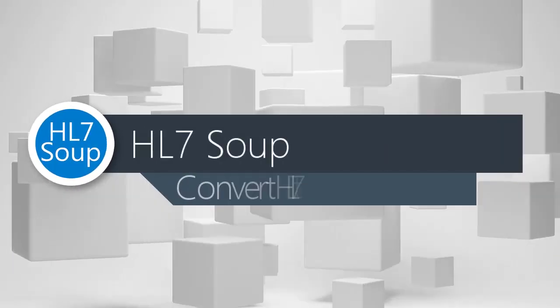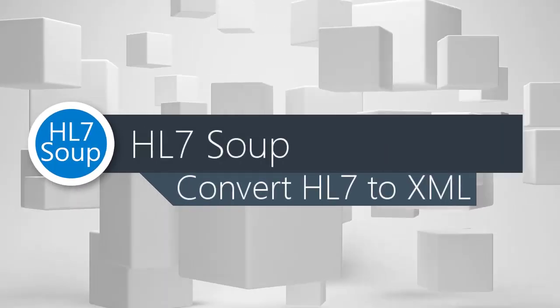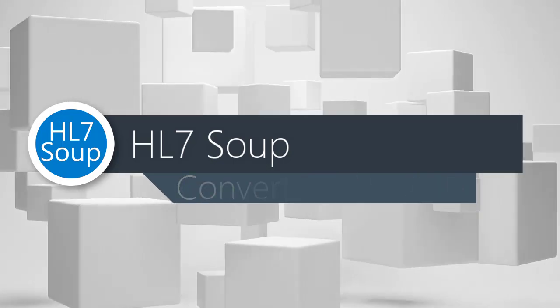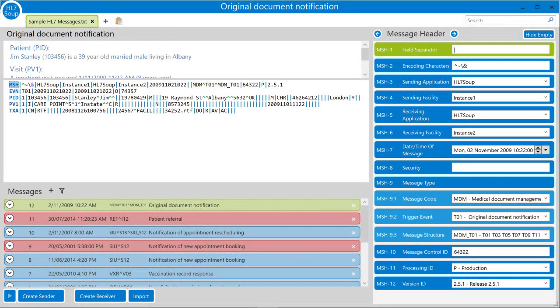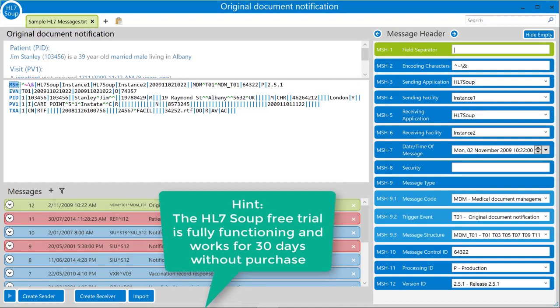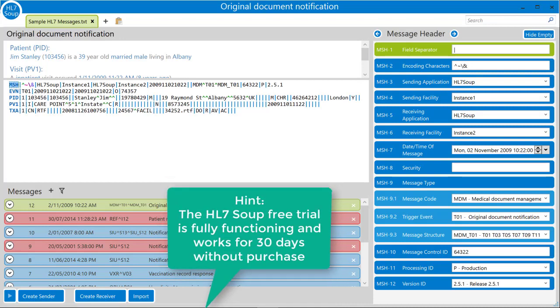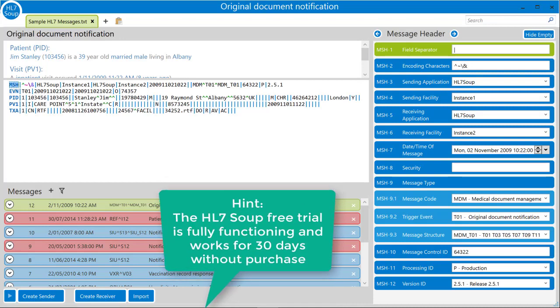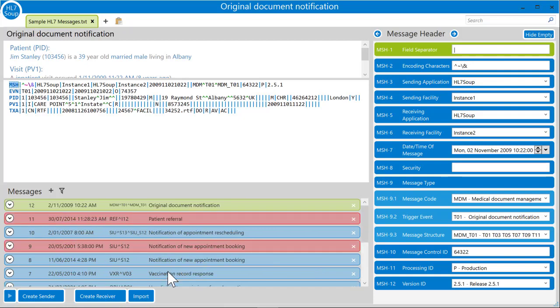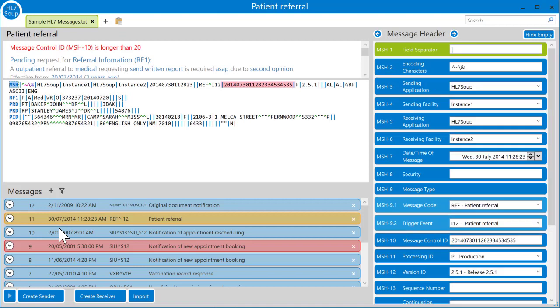Hello and welcome to this tutorial where we'll show you how to convert HL7 messages into XML files. To start with, I'm going to load up the free trial of HL7 Soup so I can grab their sample HL7 files. And you can see here that there's 12 of them that are ready for me to import, and they are of varying types.